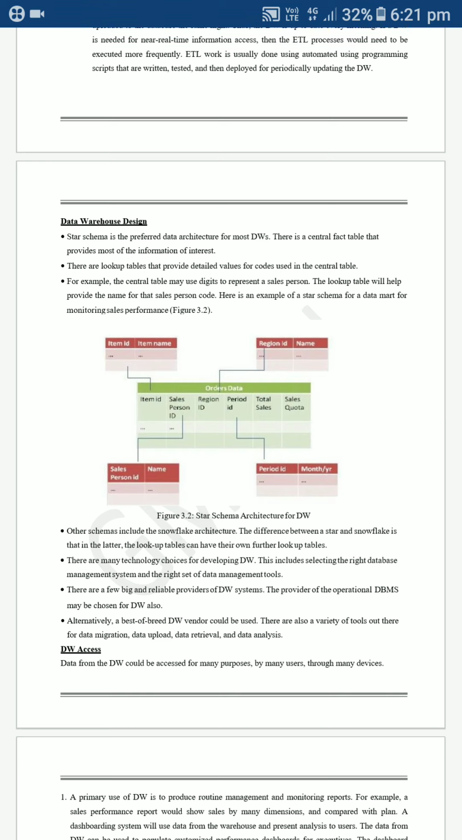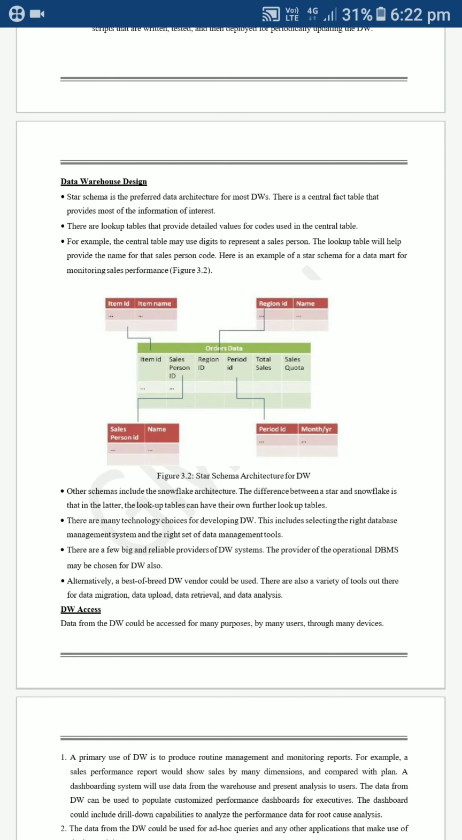So in the star schema architecture, this diagram represents the star schema architecture of data warehousing. Here I'm using some orders of the data. Item name and item ID will be there. Region ID and region names will be there. The salesperson name and salesperson ID, and some period ID and the month and year will be there.